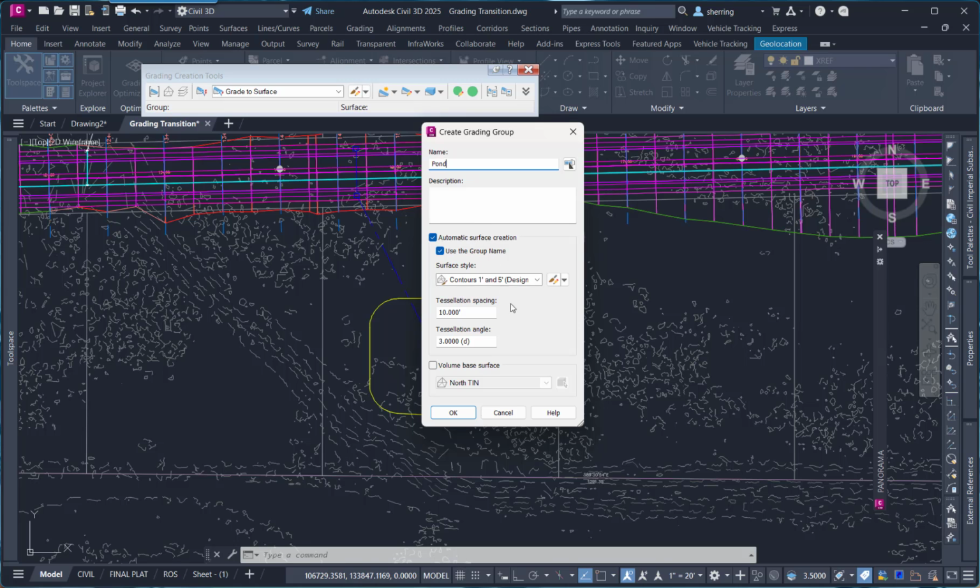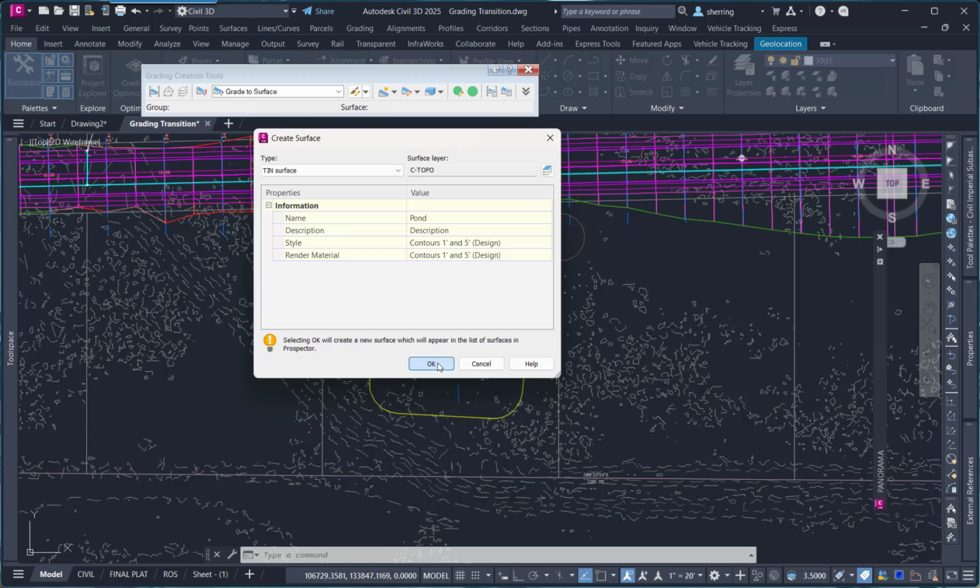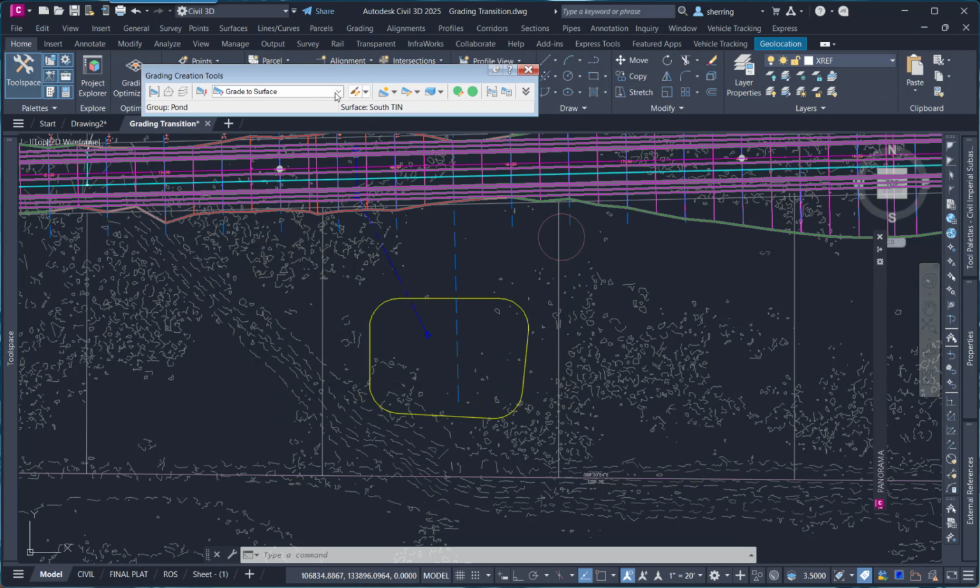It's create an automatic surface. Maybe we'll do a volume-based surface. If I don't turn that on, I'll have to at least select the surface when I go and target it. I'm going to go ahead and do that and choose South 10. Hit OK. OK there. Couple different gradings.